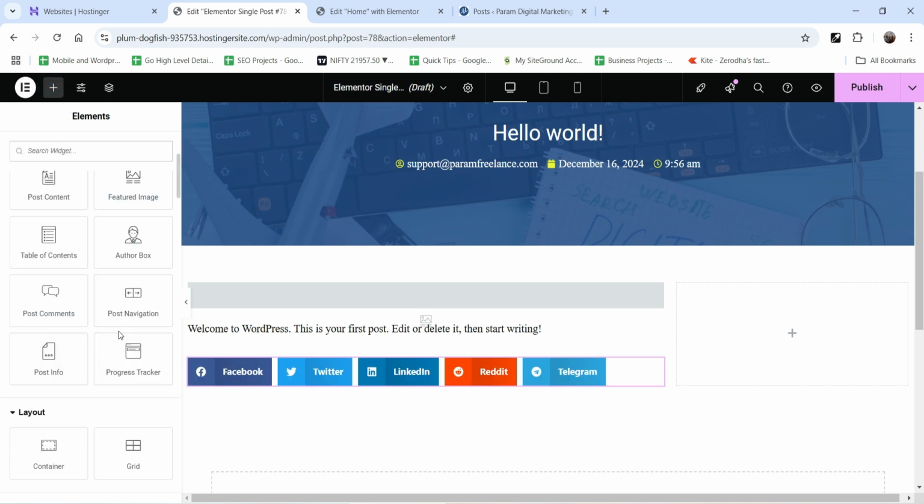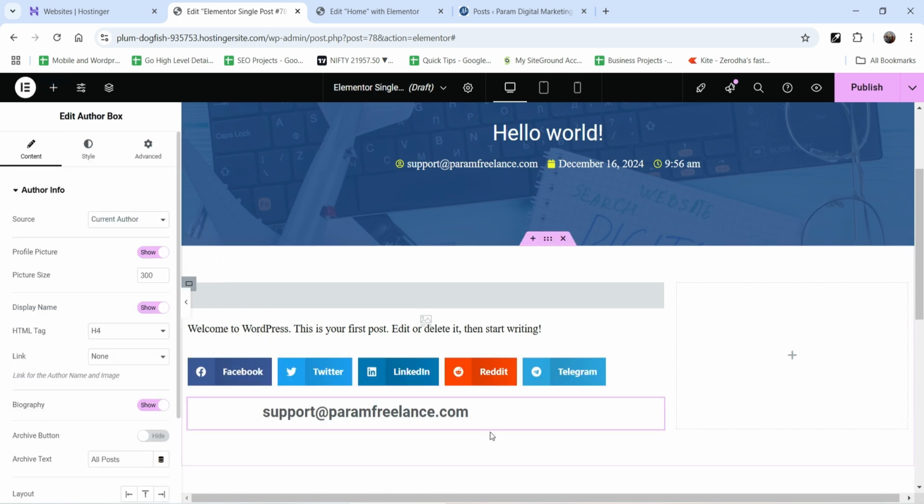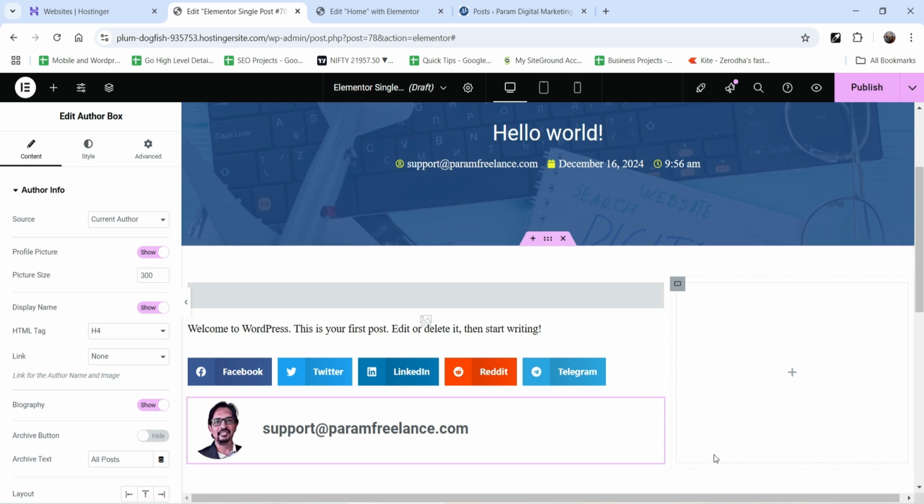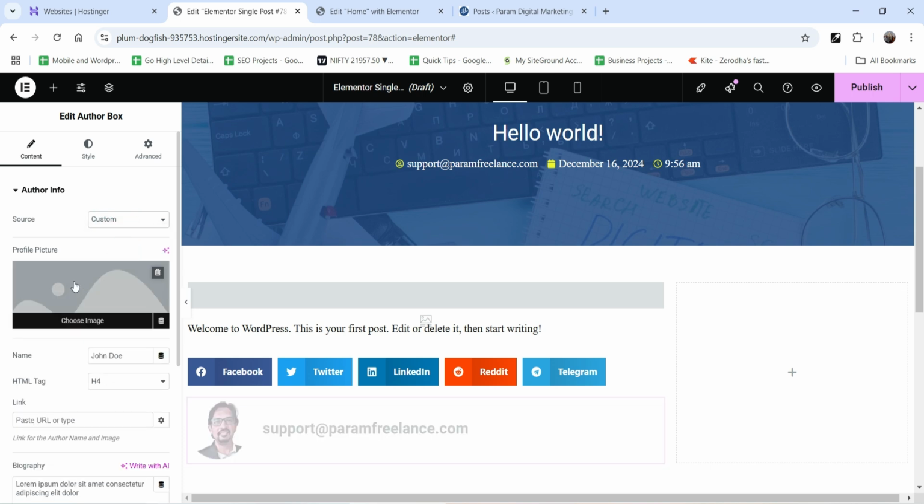Click on the plus sign again. Just below that, we are going to add the author box. So drag it and drop it here. Currently, this demo website has this author. If I click on the settings for this one, you will see current author. If you want, you can customize it. You can add details manually also.